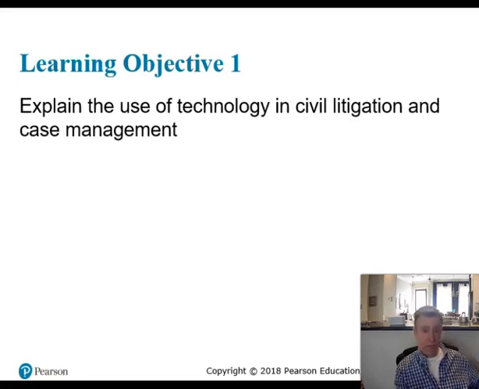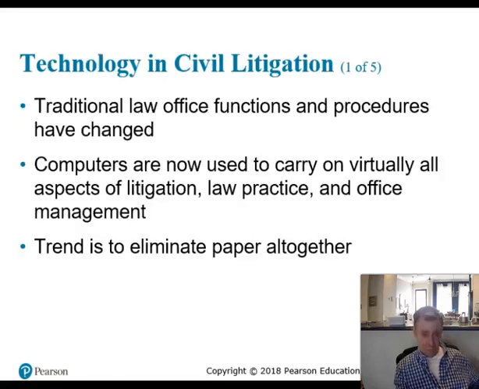Okay, learning objective 1, explain the use of technology in civil litigation and case management. Traditional law office functions and procedures have dramatically changed. Computers are now used to carry on virtually all aspects of litigation, the law practice, and the office management. And the trend is just to eliminate paper altogether, because otherwise you're going to have tons and tons of paper. And you can't use the search functions on a stack of paper.